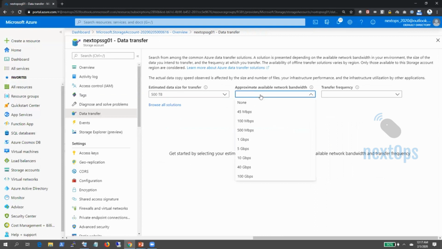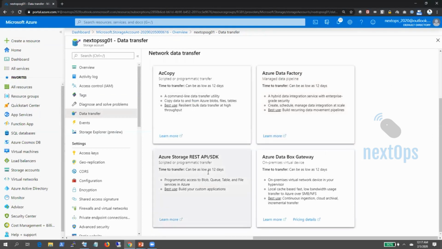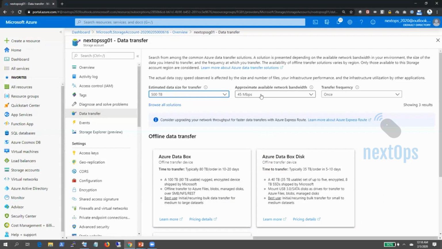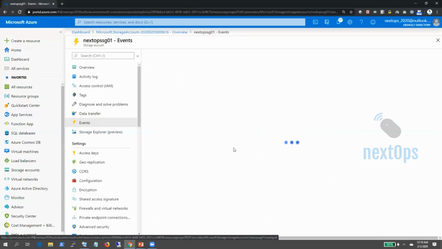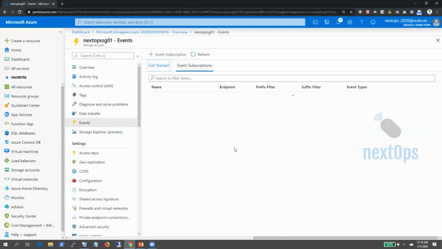Estimated data to be transferred. If you have about 500 TB to be transferred, and you have about 5 Gbps of network bandwidth, and you want to do it once, you can use all these options. AzCopy is a command line tool with which you can transfer the data, but it will take up to 12 days. So these are all options you have. So using this tool, you can figure out which solution is best for you to migrate the data from on-premises to Azure.